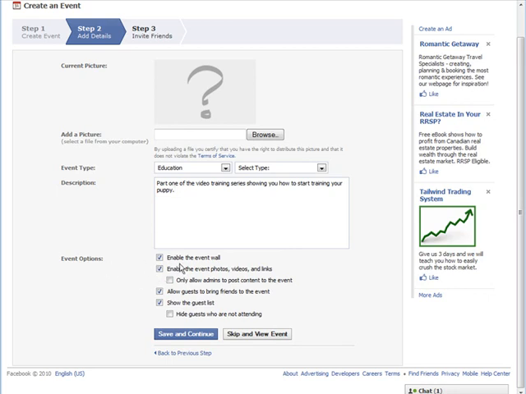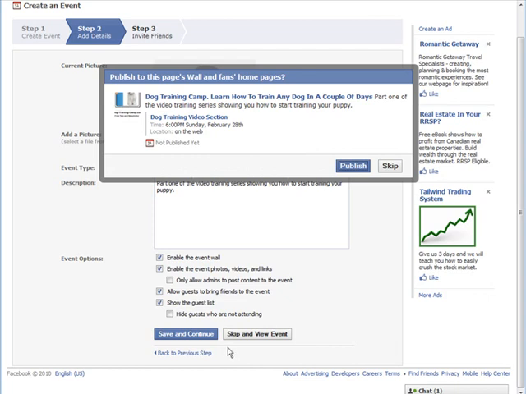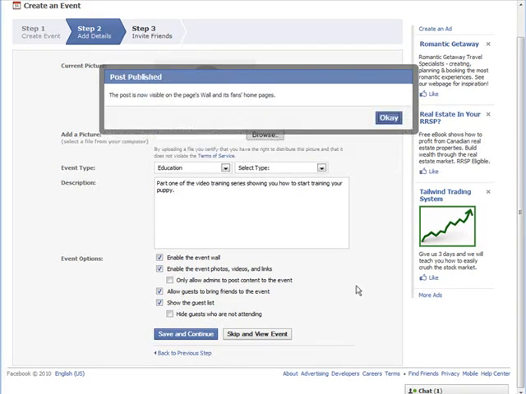Okay, and then down here we have event options. So we can have an event wall attached to it, and we can have event photos, videos, and links attached to it as well. So you get sort of the same thing as you have with Facebook, but attached to an event. And then some other things here: allow guests to bring friends and show the guest list. Okay, we'll save and continue. And we can publish.